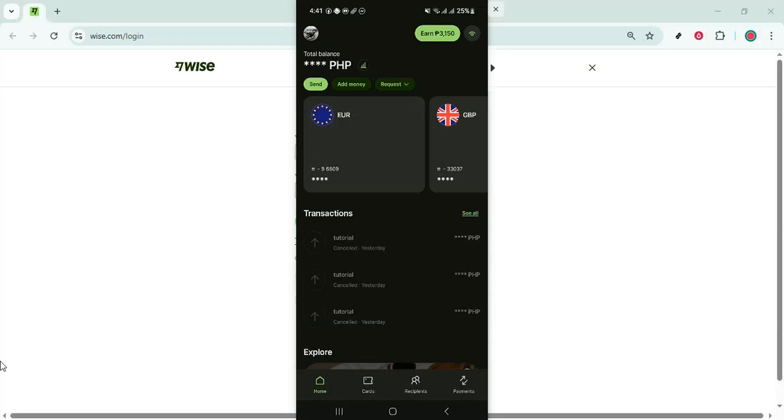In today's video, I'm going to teach you how to check balance on Wise account. This quick walkthrough is perfect if you want to confirm your available funds, see how much you have across different currencies, or simply get familiar with where your money overview sits in the Wise mobile app.